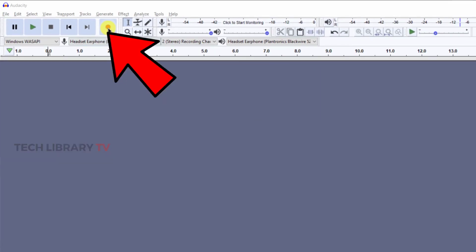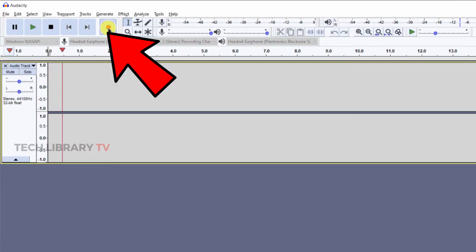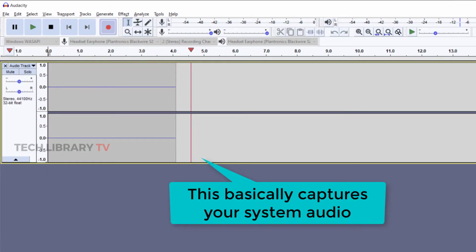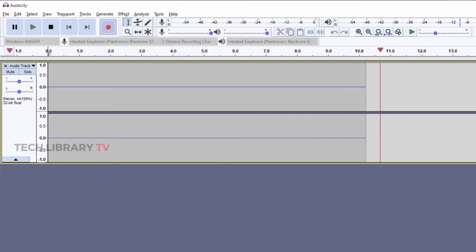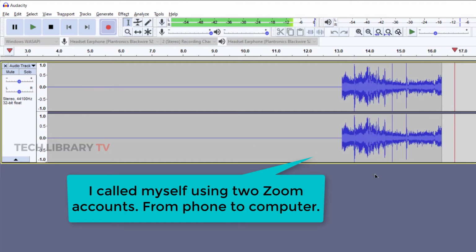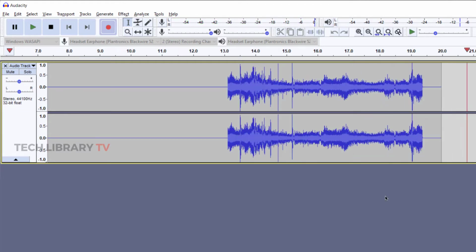Now hit this button before your call starts. When the source output starts emitting sound, the recording also begins. Here's a sample. I'm using Zoom to do this demo. So this has now started and it will listen to any audio that's coming through this audio input source. That's how it records the audio coming from your online meetings.